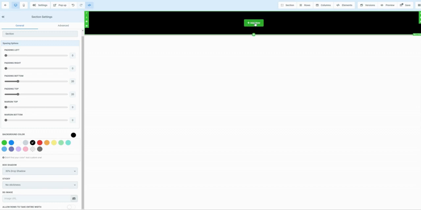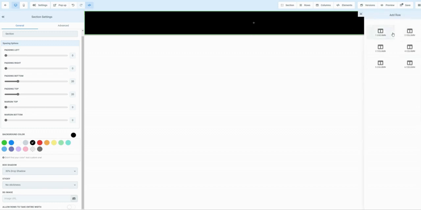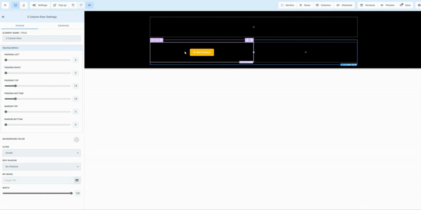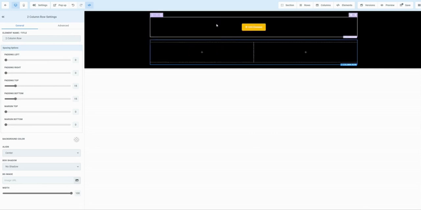Now after you've added in a section, you can add in columns, and so you can do one column maybe for a headline. You can also add in multiple columns. So if you want to have things on the left and the right-hand side simultaneously, you can do that as well. So your page is going to be made up of these sections, columns and rows.